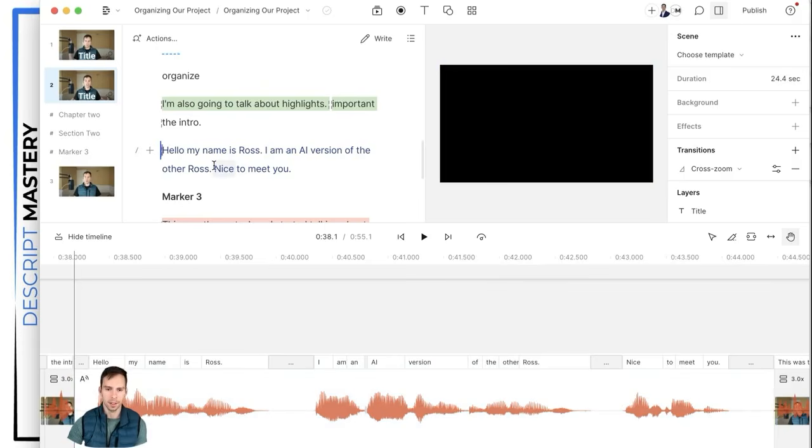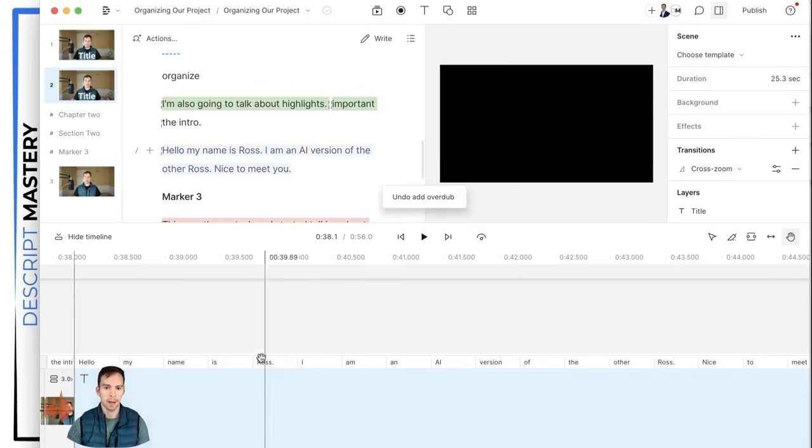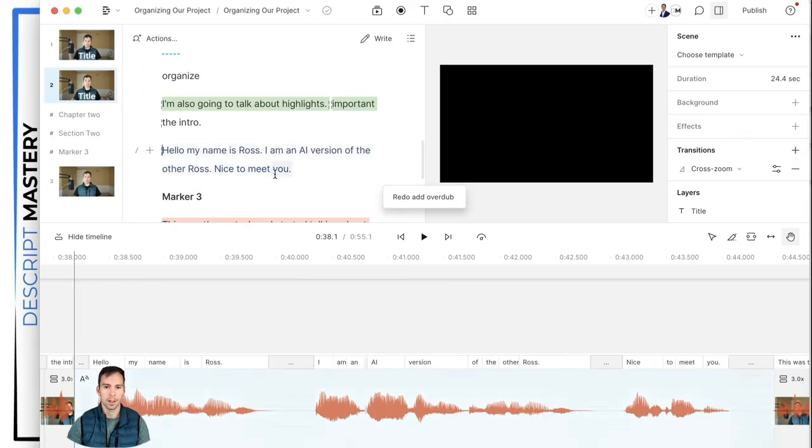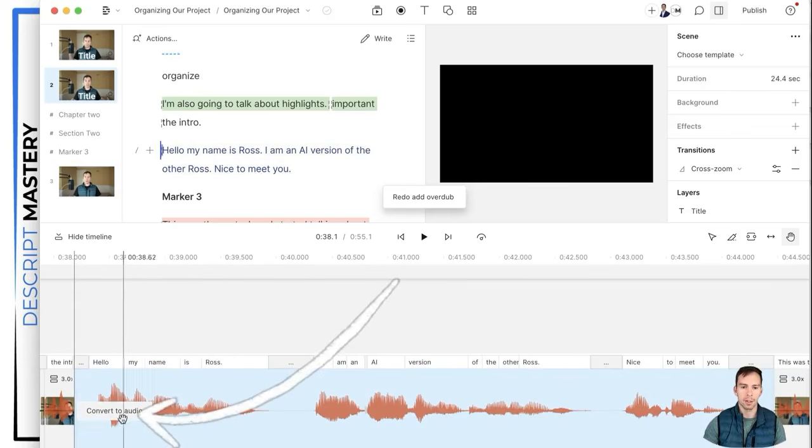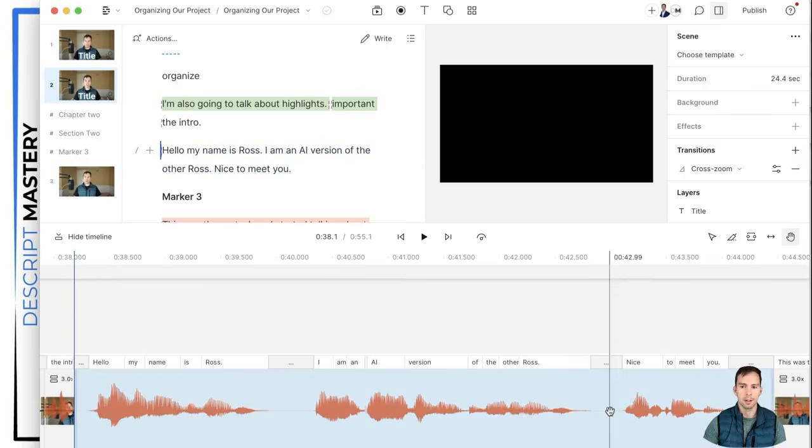But here's the next thing to know. If you're not happy with the result, you can simply undo it and it'll revert back to just text that you've written, or you can get rid of the text altogether, or you can lock in that change by hitting convert to audio. And now it is an audio file, which you can edit just like anything else that we've done so far.